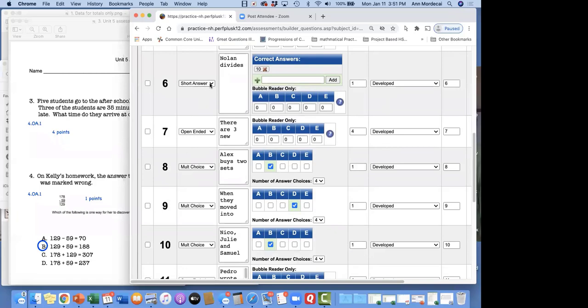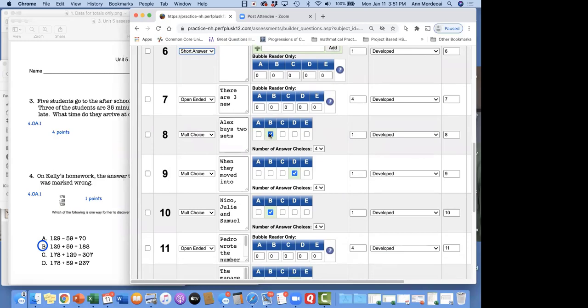You can also have short answers. There are a bunch of different kinds. Short answer: if the answer is 10, when you enter 10 as the answer, it will automatically correct it. Does anybody have bubble readers anymore? I don't think so. Open-ended, multiple choice, and I chose the right answers here. You can see that. So I set all that up. I set up all the points.